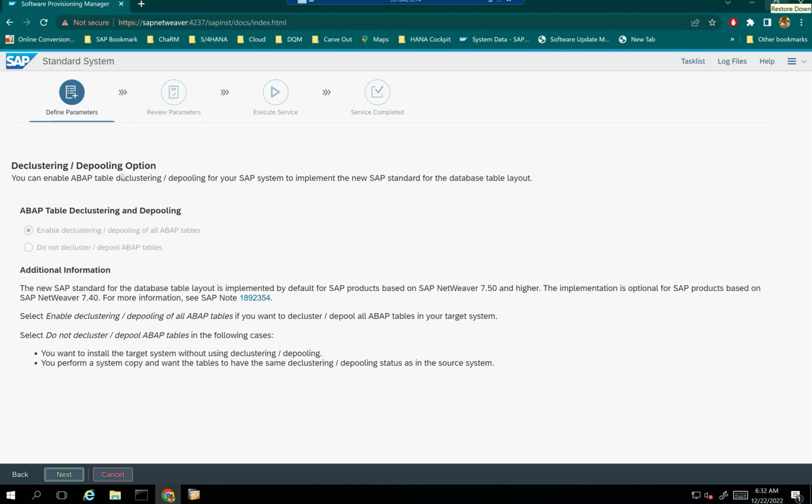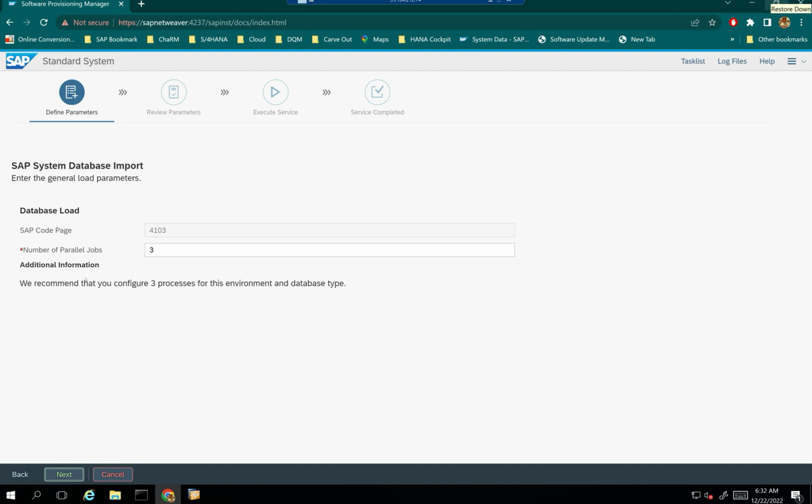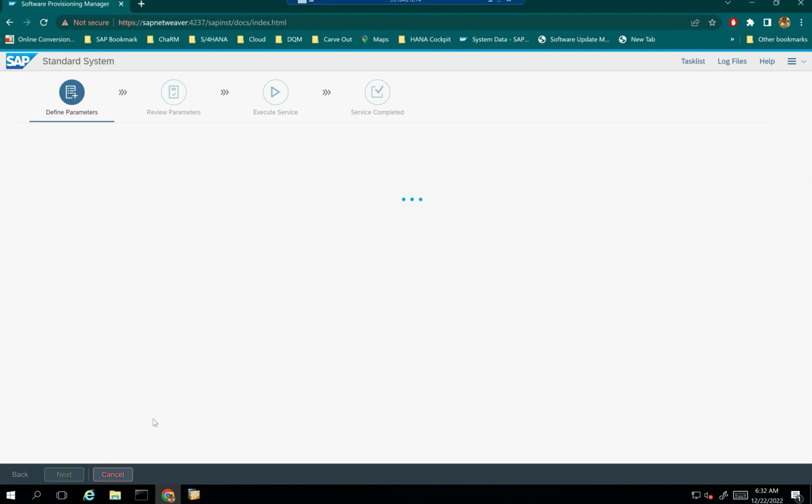Okay, there is nothing to do in the declustering and depooling option, so I'll click next. And this is also the system database import: how many parallel jobs do we want? Three is fine, so I'll click next. We are almost done. It will show me the review parameter option within the next 2-3 screens.